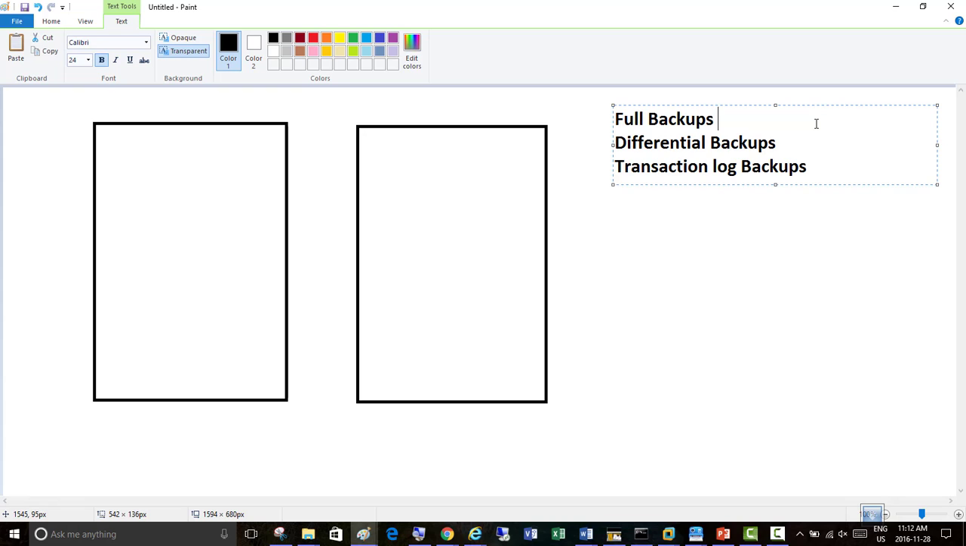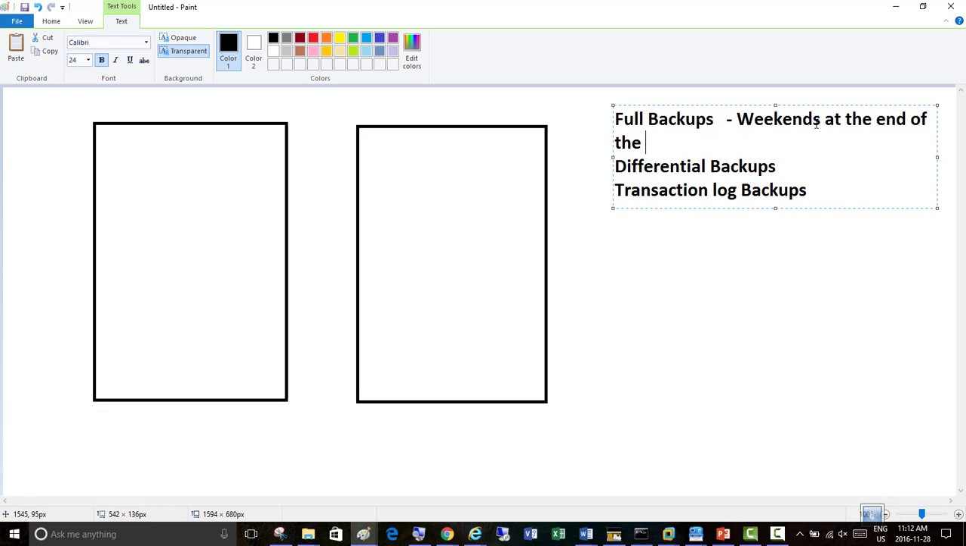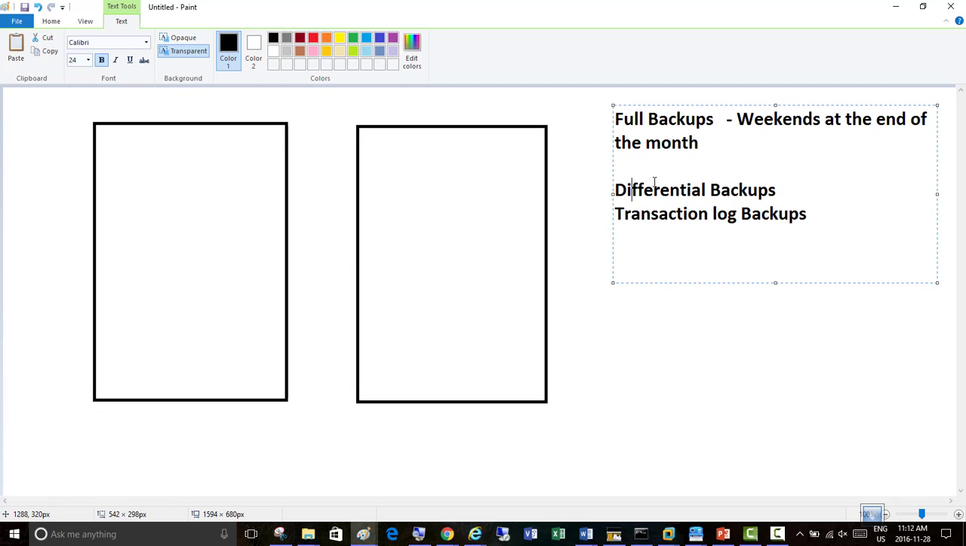Full backups are normally done on weekends. If in your organization you have a lot of SQL servers, you will be going for these backup routines, and you will have to plan your backups that way. Full backups are normally on weekends, mainly Friday night or Saturday night, and at the end of the month. So full backups are covered, and then differential comes. Full backups take a lot of space for the whole database. But what about the differential backups?